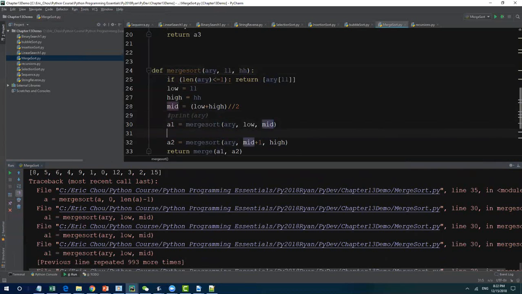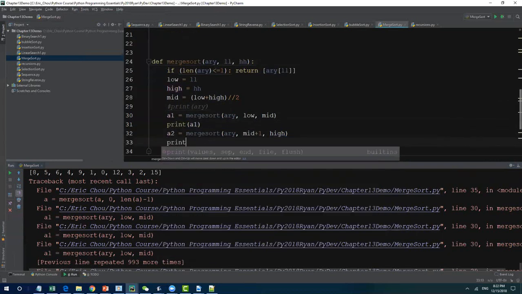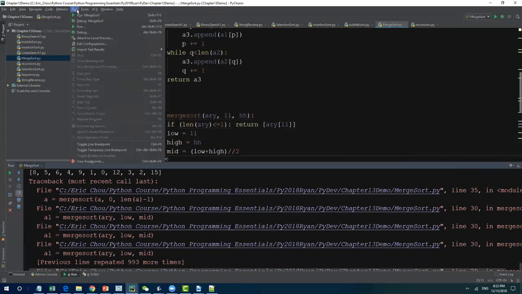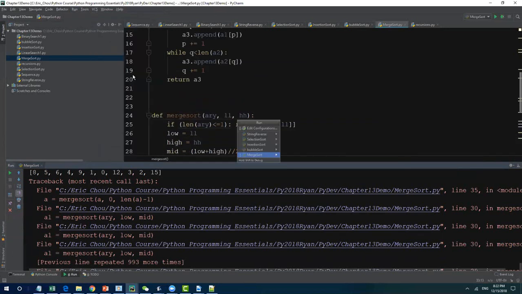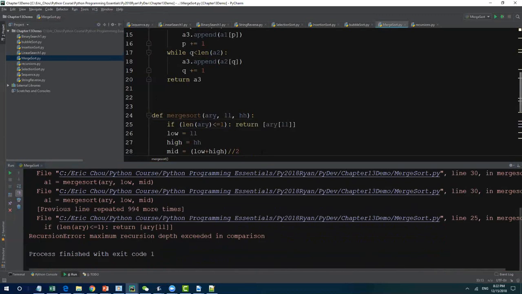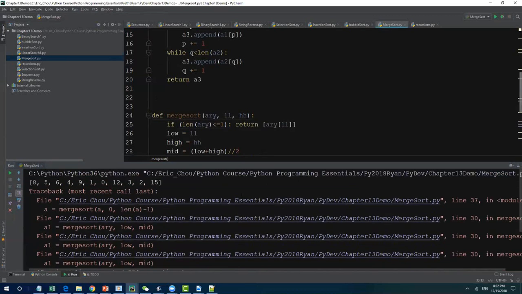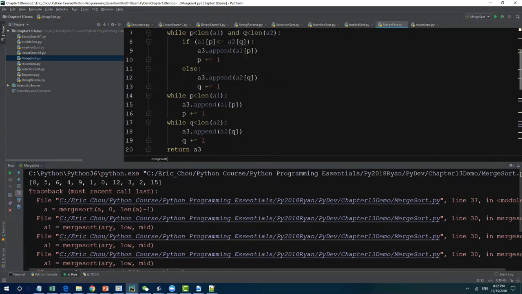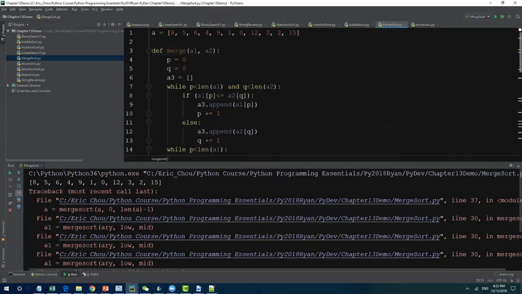And here I print out my A1. And here I print now my A2. See if I see the A1 and A2. So here actually it never goes to the A1, A2 return. So once you go into the merge portion, it actually starts to work. Okay, let me see. So here I enter here, I merge here.